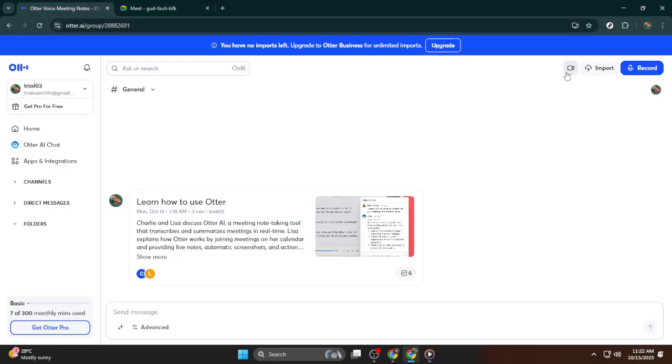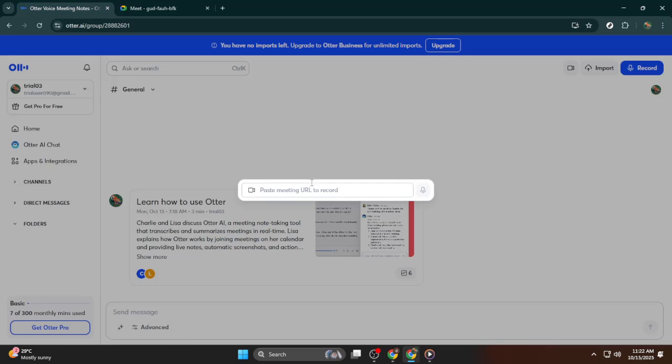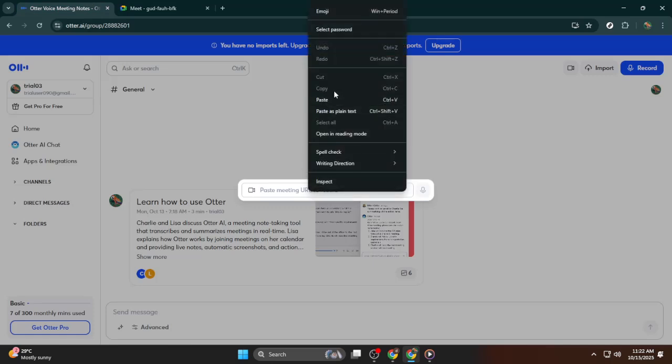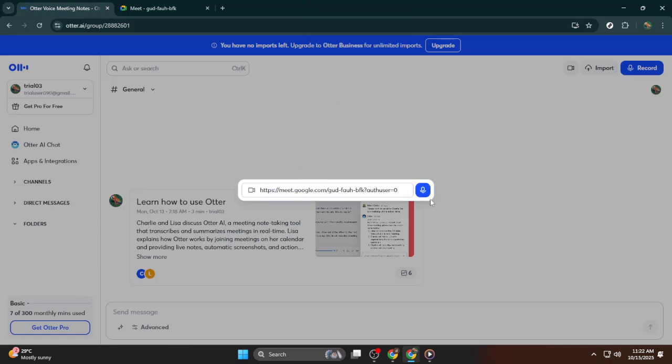What this does is it initiates Otter's recording process, allowing it to capture all the audio from your meeting in real time. As the meeting progresses, Otter will listen in and record everything for you. You won't need to do anything more at this point, other than focus on your meeting content, as Otter is handling the heavy lifting in the background.